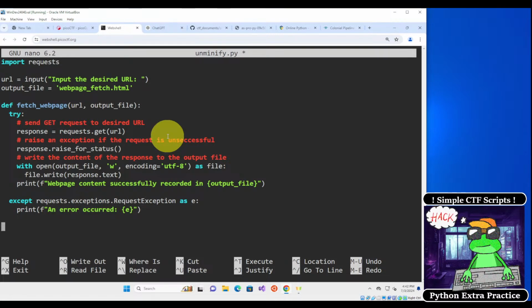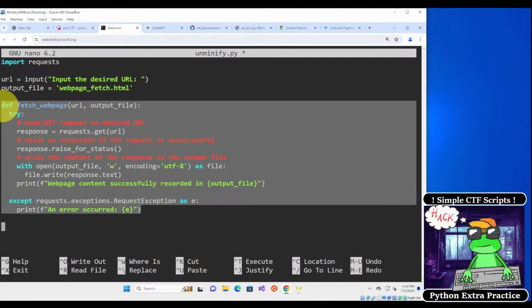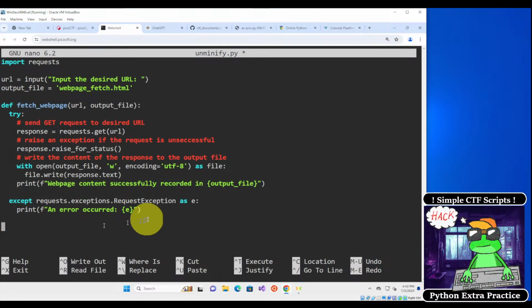So the last thing we need to do is invoke this function right here. This is the definition of the function, this entire code block right here. The next thing we need to do is actually invoke the function fetch_web_page with the arguments URL and output file.